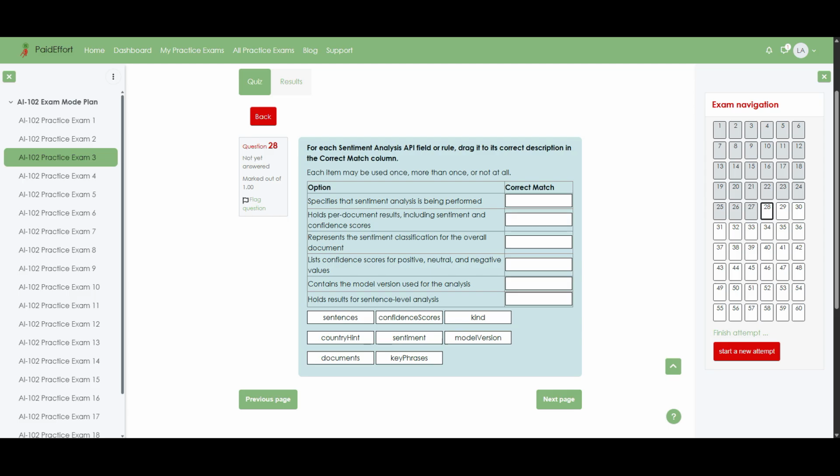Kind specifies that sentiment analysis is being performed. Documents holds per-document results, including sentiment and confidence scores. Sentiment represents the sentiment classification for the overall document. Confidence scores lists confidence scores for positive, neutral, and negative values.